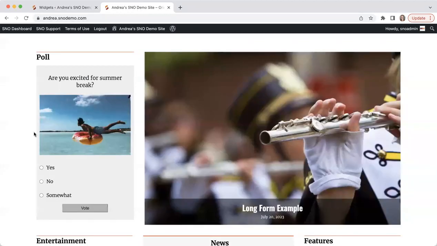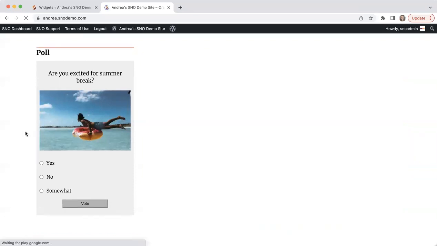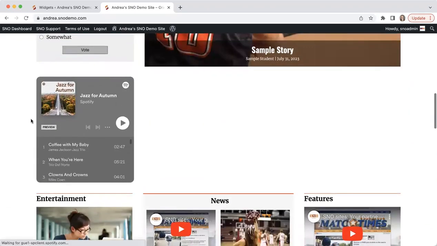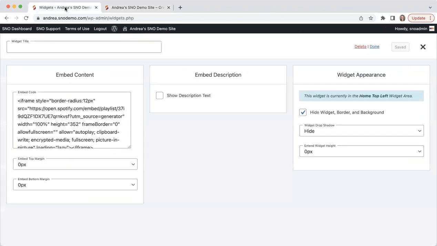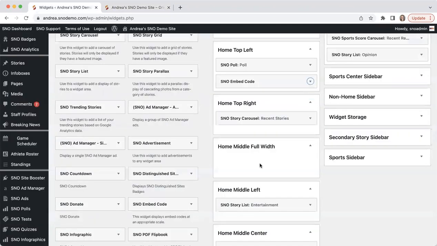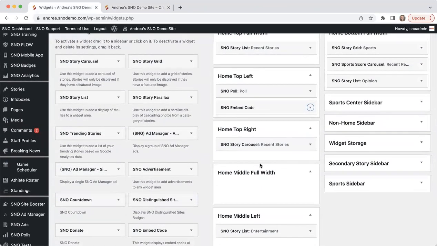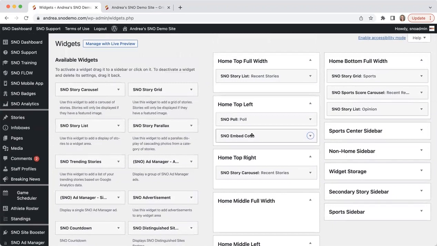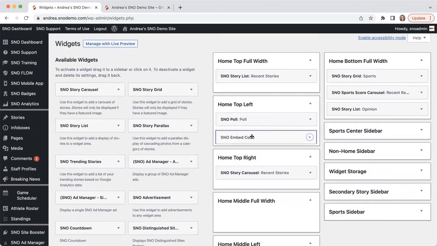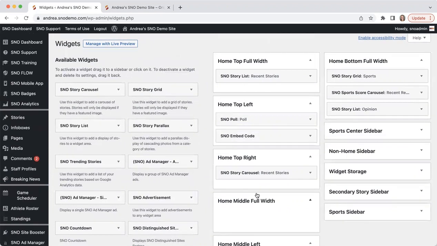And now if we save and refresh my homepage, I should see that Spotify playlist in that home top left widget area. So that is the process of adding new widgets to your site. The other thing that you might want to do is move widgets around or rearrange where those widgets are located. And to do that, you're just going to click and drag that widget that you'd like to move into the new area where you'd like it located.